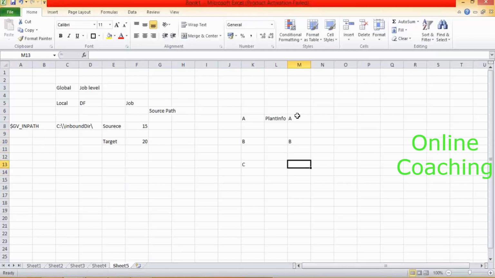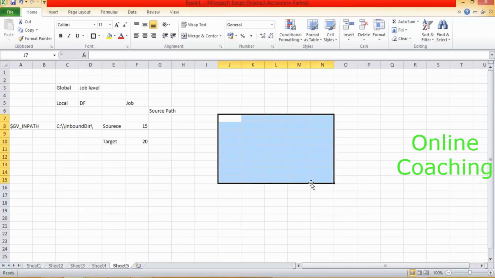Right? For the same local variable, you can pass different values because you are creating them as a local variable for that particular data flow. But if you are trying to create a global variable, you can create that at a job level and you can call it across the job. Right? Did I answer your question, Rehan?